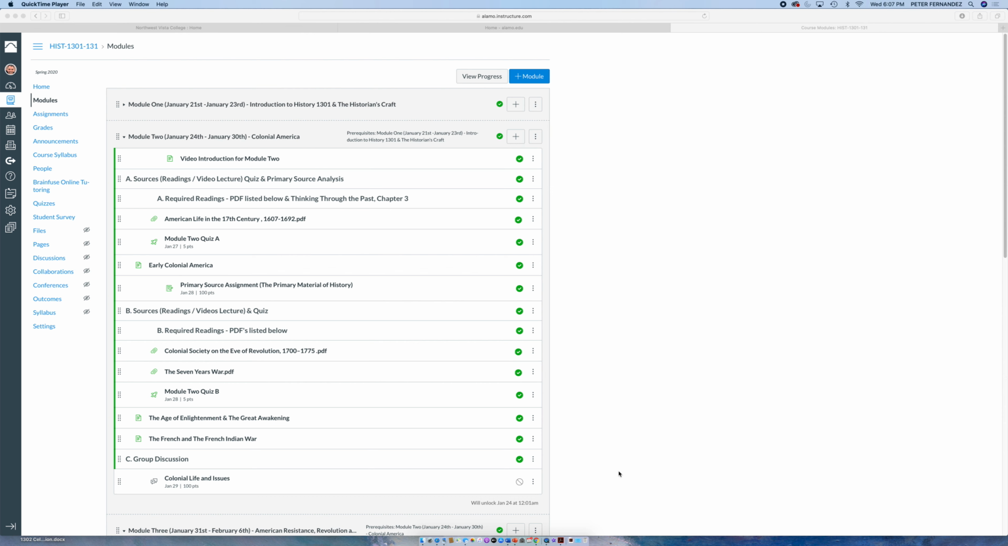It's Module 2 time. We start off Module 2 with Colonial America. This module is going to take us all the way to right before the colonies start to turn.